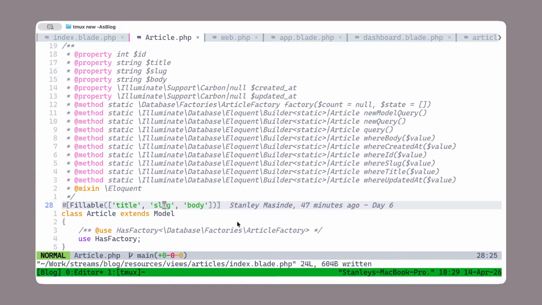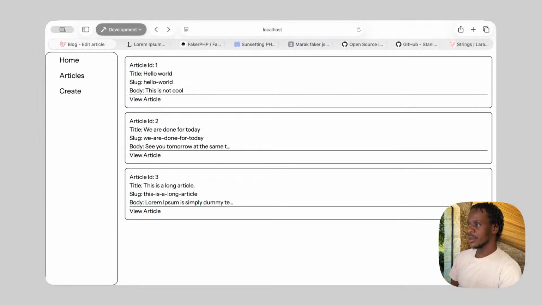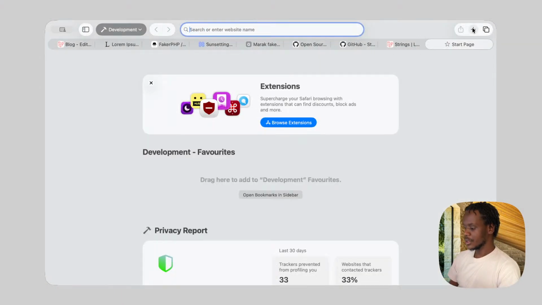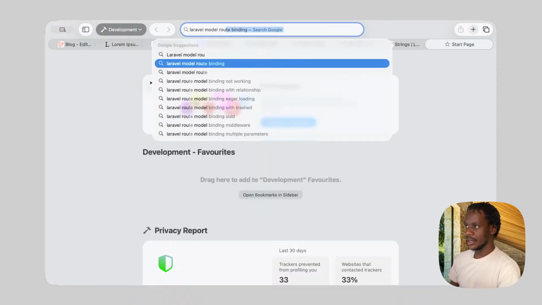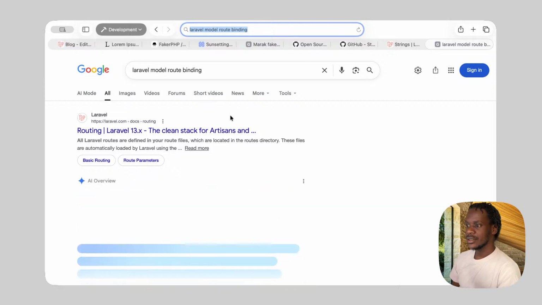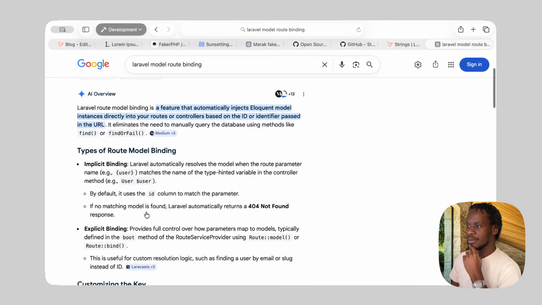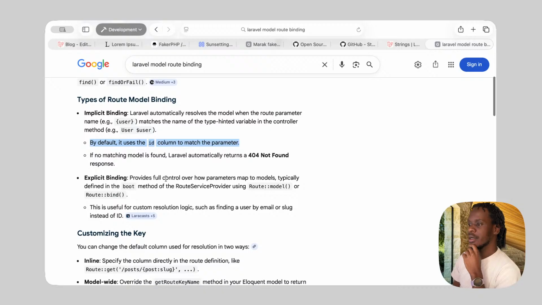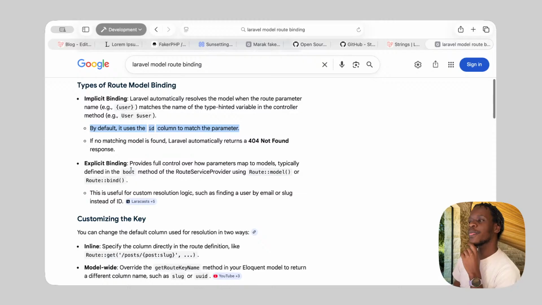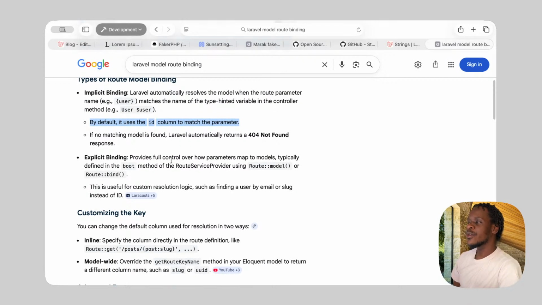Now I only remember this vaguely. I don't remember the exact thing we used to do. So I'm just gonna look it up. I'm just gonna type Laravel model route binding. And we're just gonna go here. So the same thing I was saying, by default, it uses the ID column to match the parameters. If no matching is found, then explicit binding provides full control over how parameters map to models. So this is the global one. I don't want that.